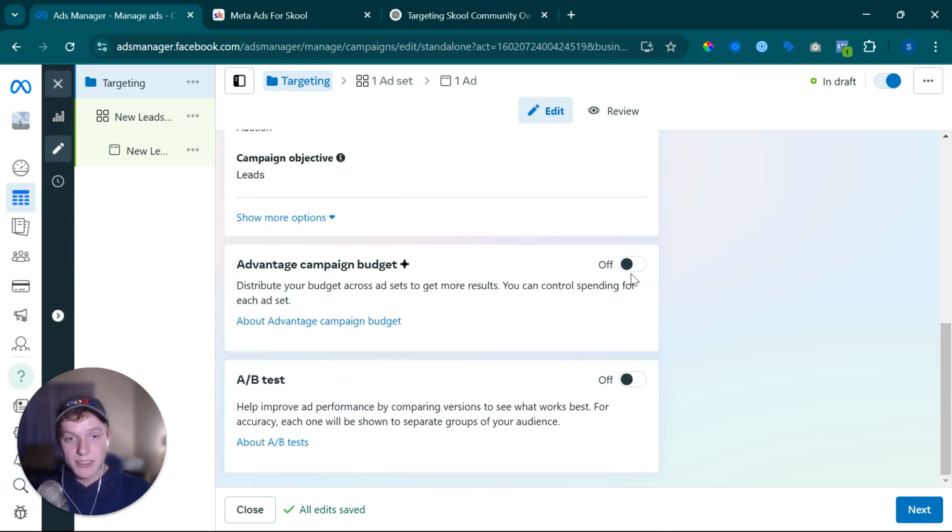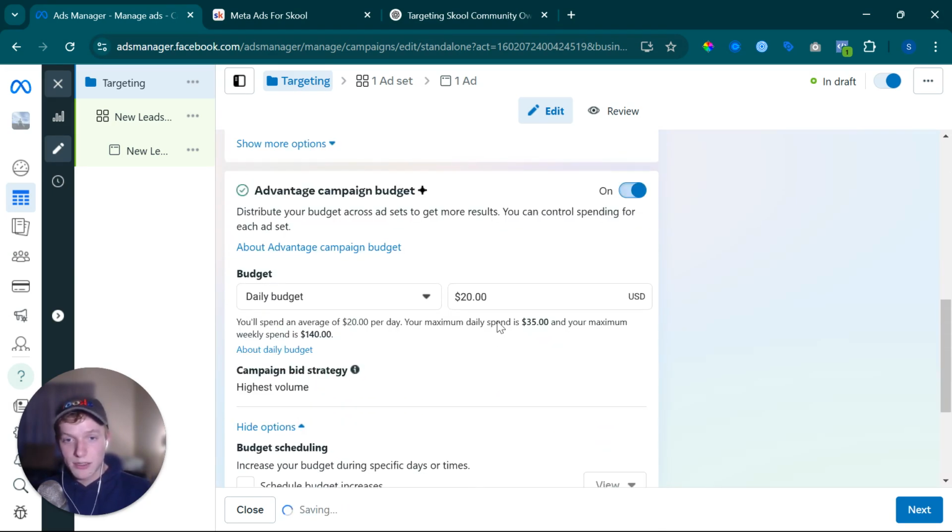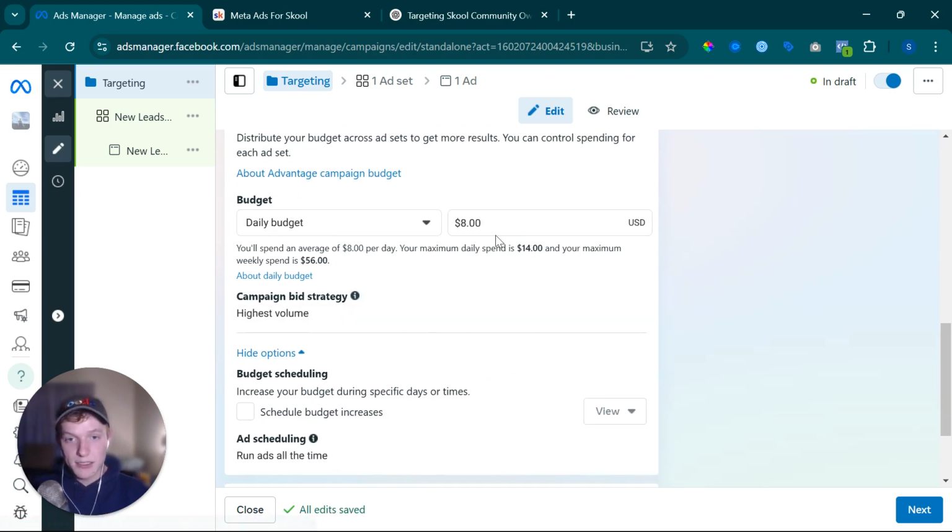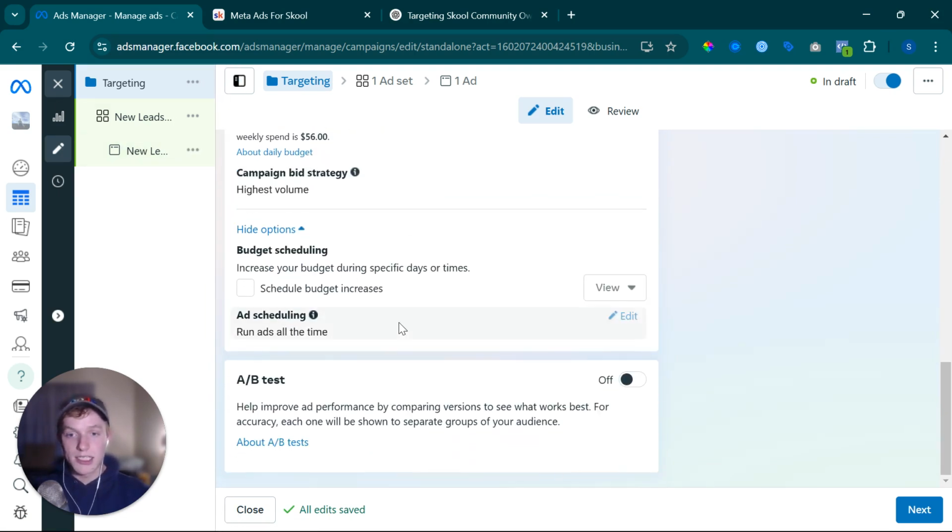And then I'm going to turn on Advantage campaign budget. And I'm just going to set this pretty low for now. We'll just start with $8 a day. And that should give me enough data between the different ad sets that I'm going to create later on to kind of see which ads are working well for me and which audiences I should be focusing on. And then I'm just going to leave everything else the same and click next right here.